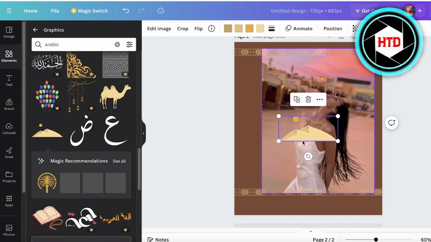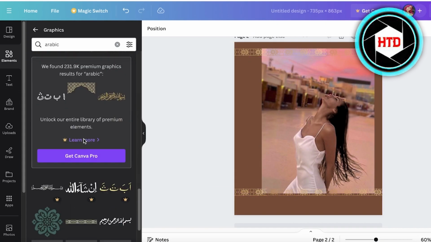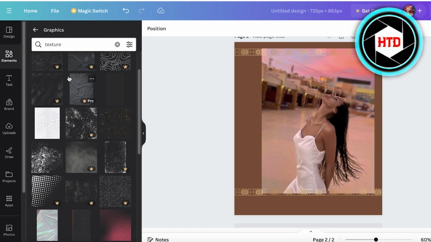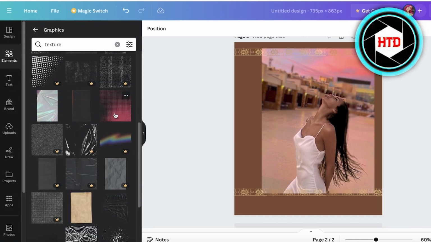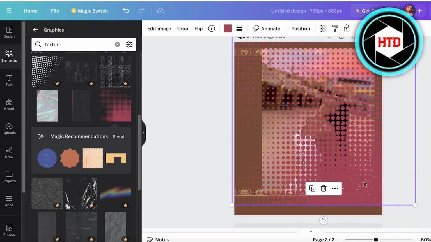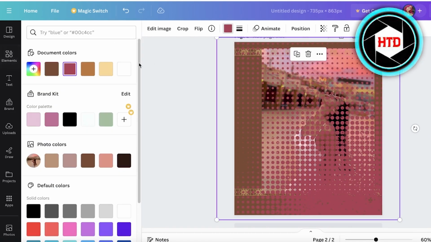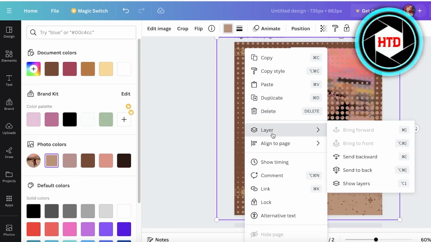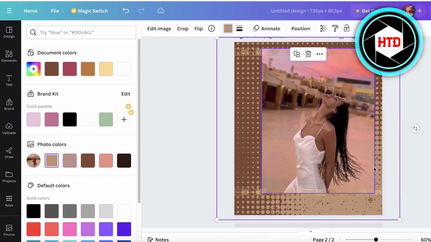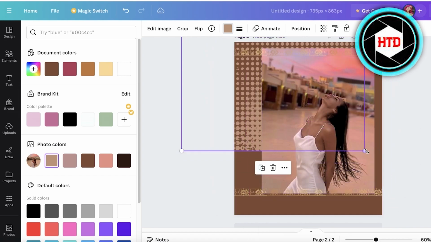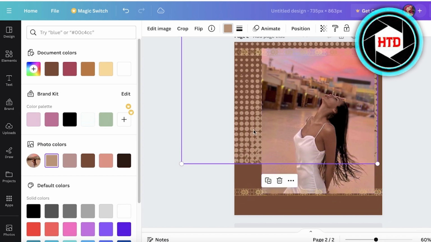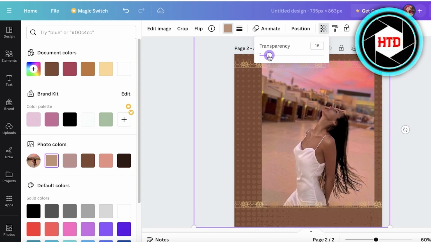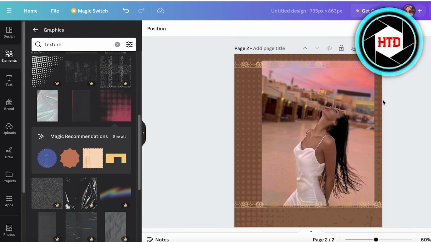So I'll just add maybe like an emoticon like this, or maybe I'm just going to search for texture. And I'm just going to look for something interesting like this one over here. And I'm just going to expand this and then recolor it to this color. And then click on there, and then click on send to back like this. And you can also increase the transparency of your particular texture to make it less harsh. I'm gonna increase the transparency and just go for only 20.